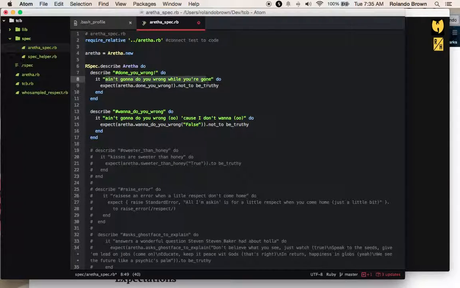This was fun because this was an opportunity for me to take the lyrics of Aretha Franklin's Respect and creatively express them, not just through the tests here, but also through the class, and you'll see that in just a moment. But basically this test says, it ain't going to do you wrong while you're gone, and it expects a method to not be truthy. The same thing is true for this test, but what it does is it allows me to pass an argument into it.